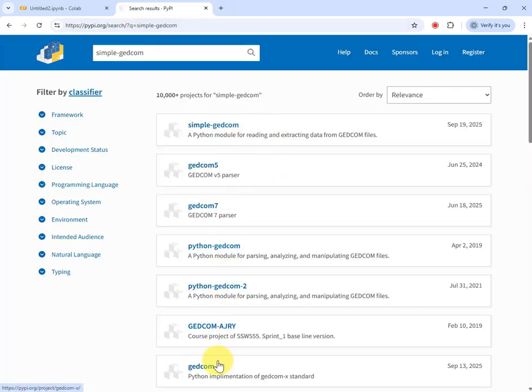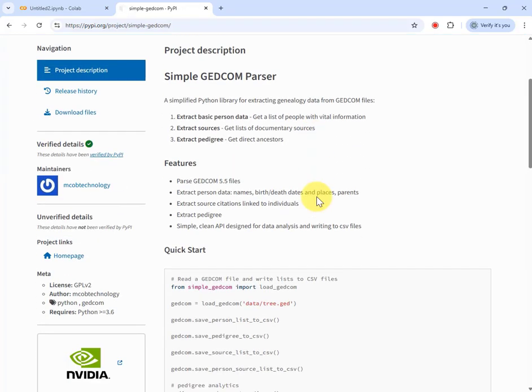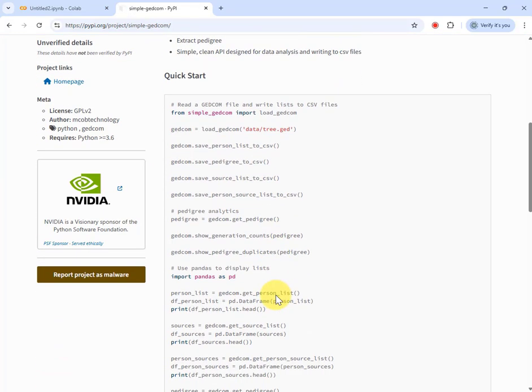As you can see, there are other GEDCOM parsers. I haven't tried all of them. The ones I've tried are good, but they're a little complex to use. I put together this one to be really simple. So simple-gedcom, click into that, and there's this quick start for instructions, which we will use.